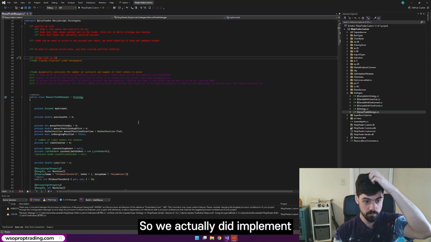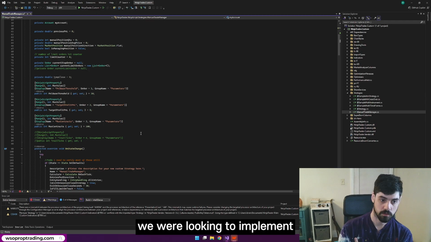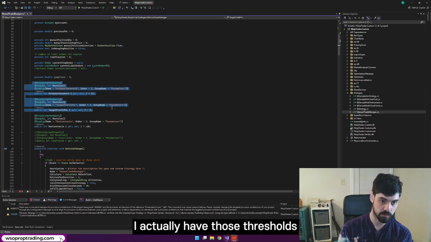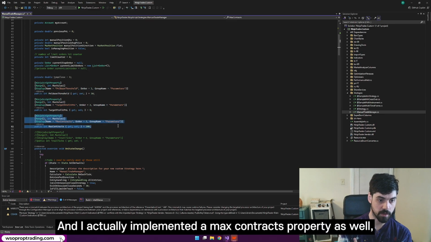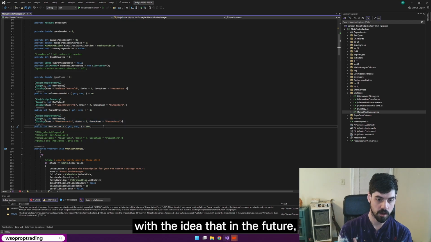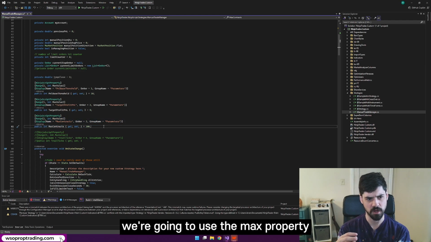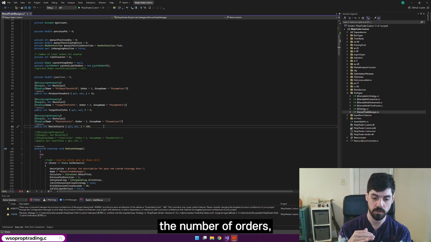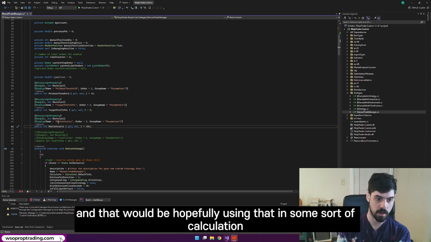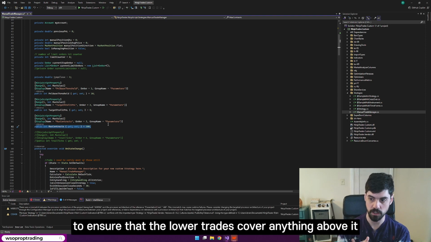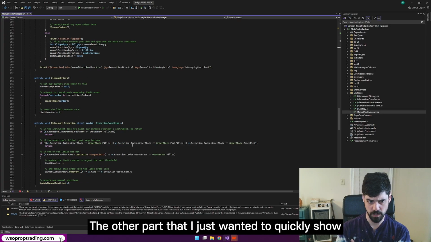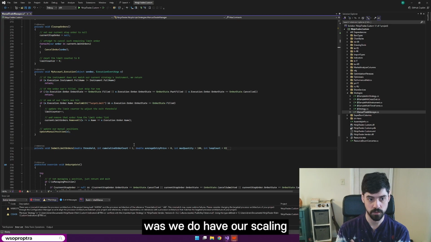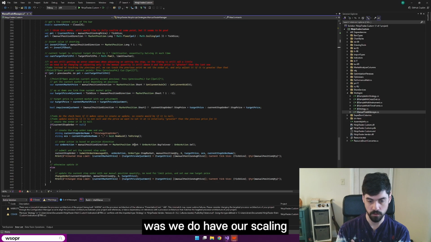So we actually did implement pretty much all of those things we were looking to implement. You can see here I have those thresholds, and I also implemented a max contracts property, with the idea that in the future we're going to use the max contracts number to automatically scale the number of orders, hopefully using it in some sort of calculation to ensure that the lower trades cover anything above it. That's the goal. The other part I wanted to quickly show was that we do have our scaling.